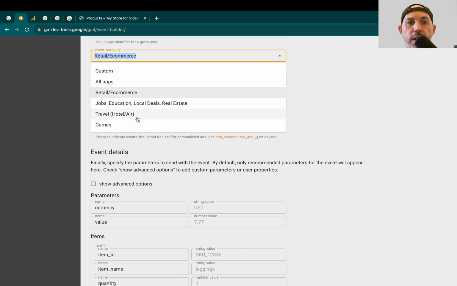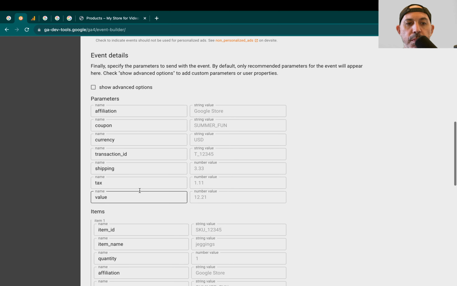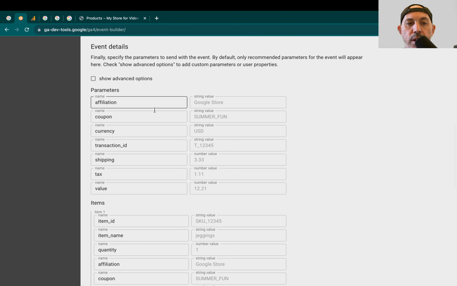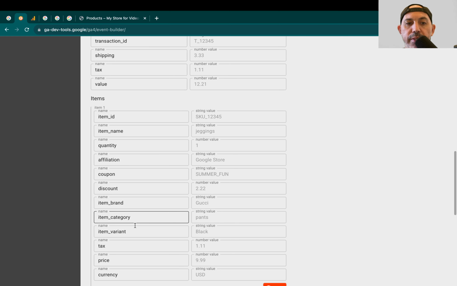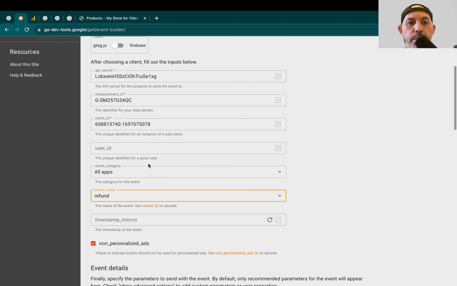If I do here, for example, all apps, let's say refund, you see it'll change my refund to the specific ones. This is the parameters of the whole refund. This is the specific items of the refund. You fill it out. Once you fill it out, let me make a simple example.